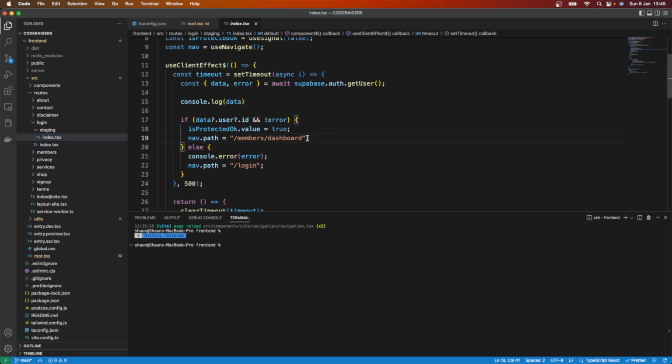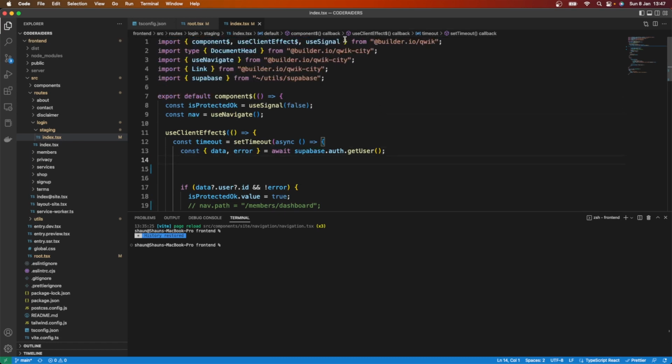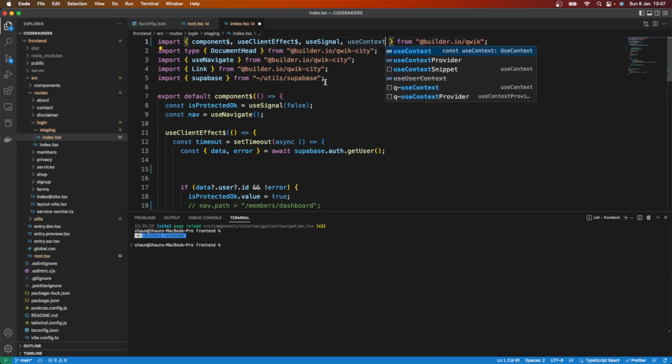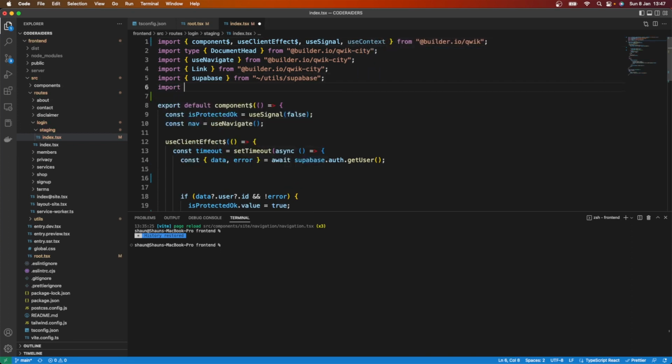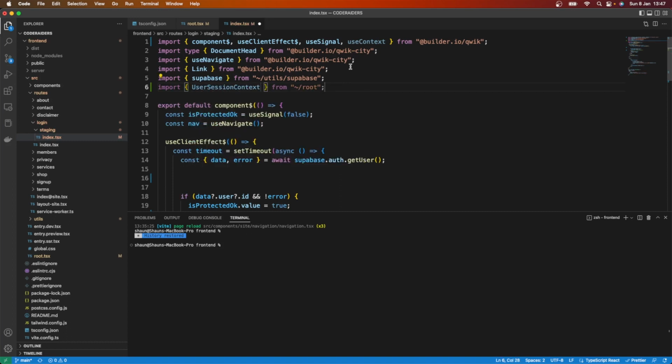Right now, I want to remove this auto forward to the members dashboard because I want to control that manually just for debugging. I don't really want to keep printing out the user session data if they're logged in because we know that's working from previous sessions. So what I want to do is bring in our context. And so what I'm going to pass here is use context. And I also want to import user session context from our root directory that we created earlier.